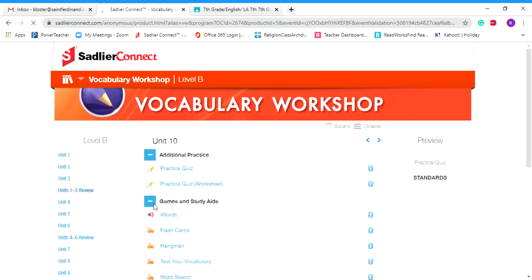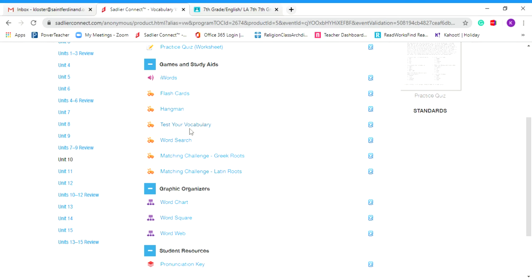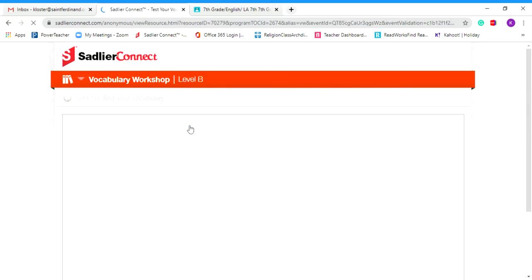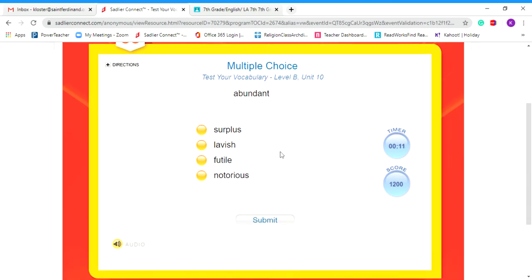So going back here, we've looked at the practice quiz, we've looked at the flashcards, we've looked at hangman. It says test your vocabulary. We can also do that, and the word search. As you look at test your vocabulary, it says abundant, and you're like, whoa, okay, this is really good. Is it surplus, lavish, futile, or notorious? And my score is going down because I'm spending more time trying to figure out what abundant is. I'm taking this test and I'm not sure. Oh, I ran out of time. So I got 0 points.